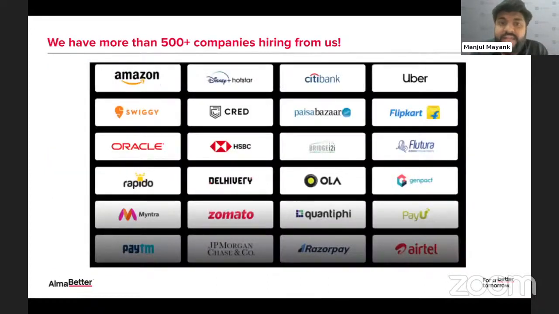We have 500 plus hiring partners with us, and it ranges from different domain to different domain. Cred is obviously in the fintech part, right? Citibank is a banking financial company. Uber is there, Flipkart is there. Then we have Razorpay, Zomato, Amazon, Disney Hotstar.